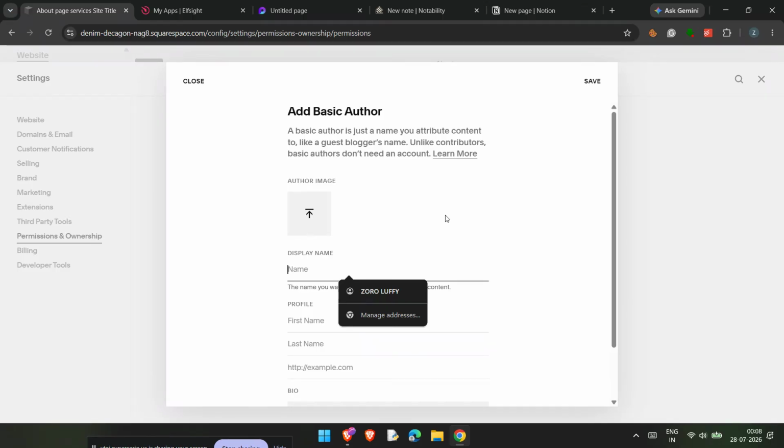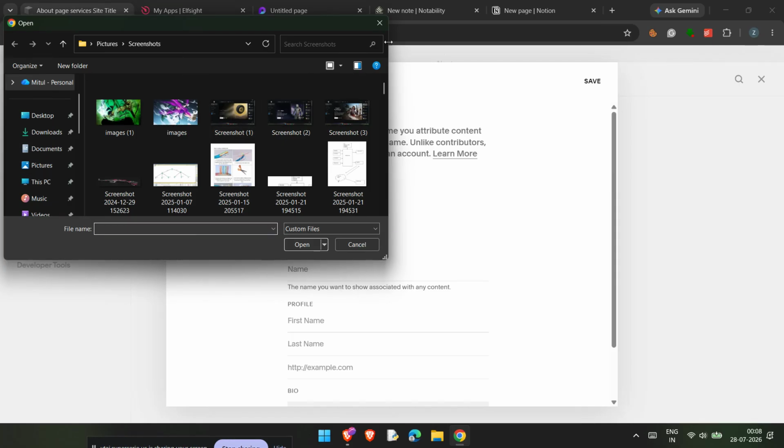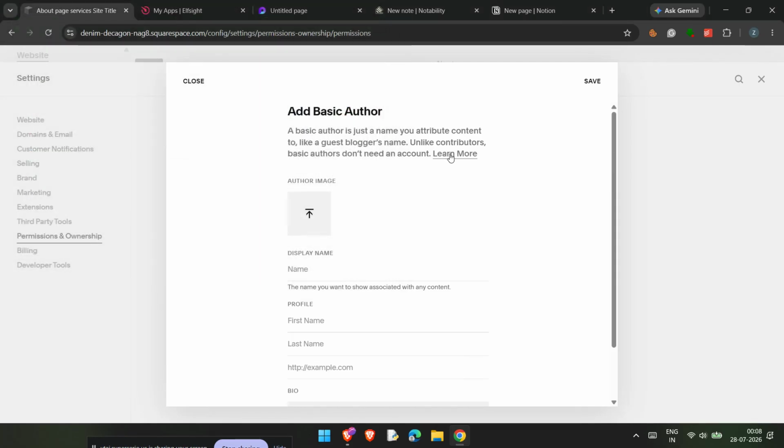Drag and drop a high-resolution headshot or avatar image into the profile area. Try to use a clear, professional photo that fits your brand. If this is for a team or editorial profile, make sure the image is consistent with the rest of your site's style. Next, fill in the display name.